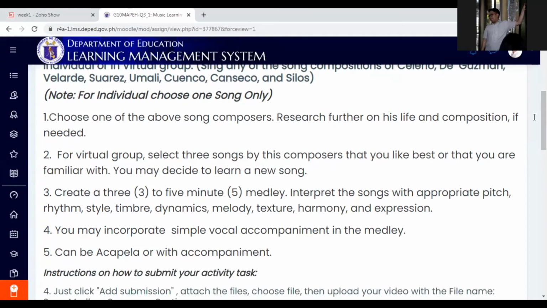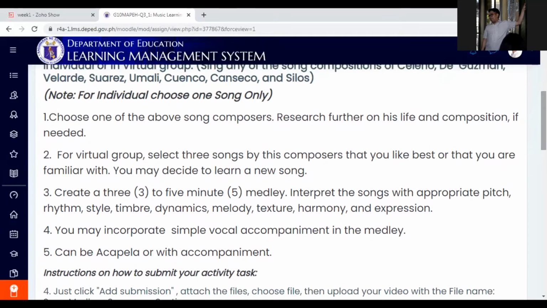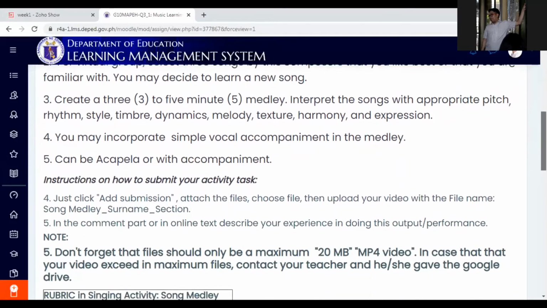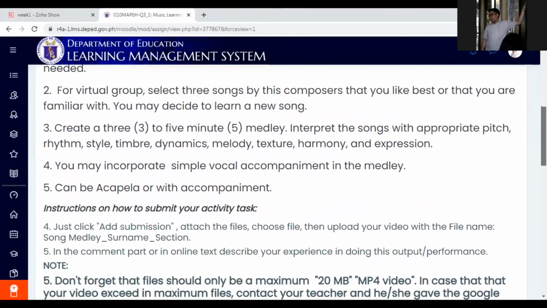Number 2, for virtual group, select 3 songs by this composer that you like best or you are familiar with. You may decide to learn a new song. I don't advise this kasi ayoko nga ng group performances, no? Para maiwas din na kita-kita kayo, mas mahirap kasi kapag virtual group i-edit yung music. So, individual tayo, no? So all you have to do is create a 3 to 5 minute medley. Interpret the song with approach, pitch, rhythm, style, and so on.